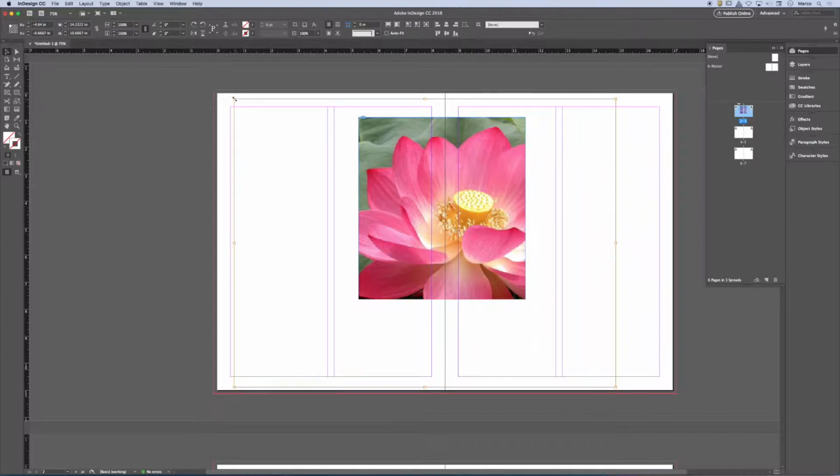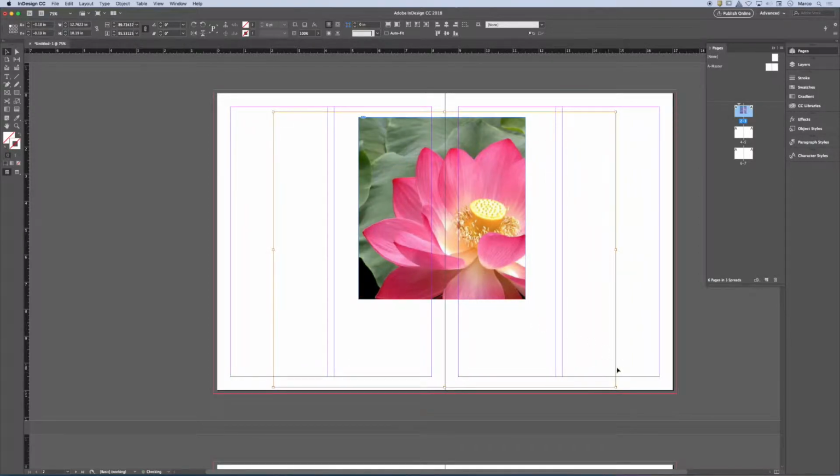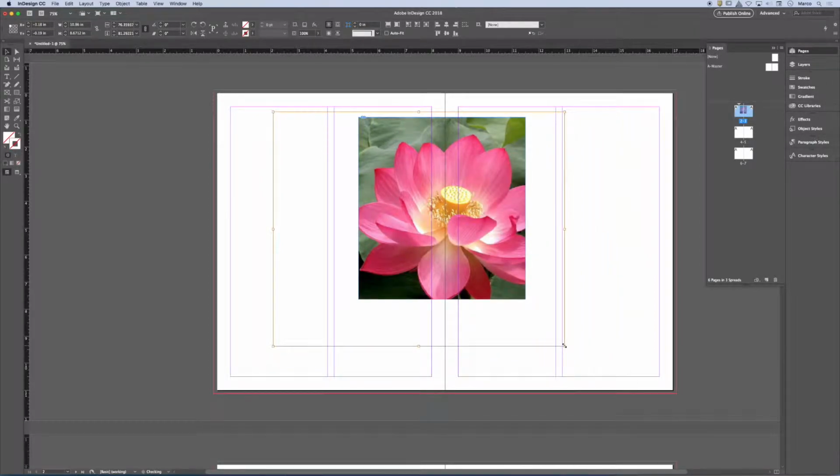So the point is that when you work with an image in InDesign, you actually have 3 things in play. You have a frame, you have an image in the frame, and you can work with both of them at the same time if you want.